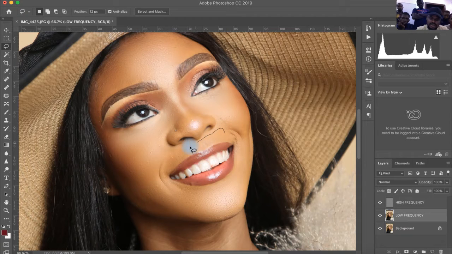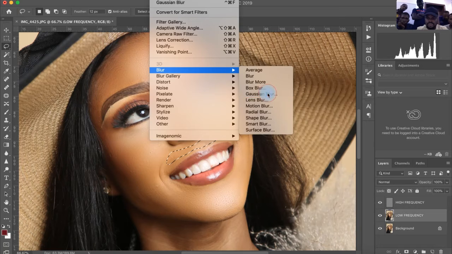Then I come here again, try to do the same. I won't move it too close to the lips, because if I move it too close, it's going to spoil that part. So I'll try again. Filter, blur, Gaussian blur again.